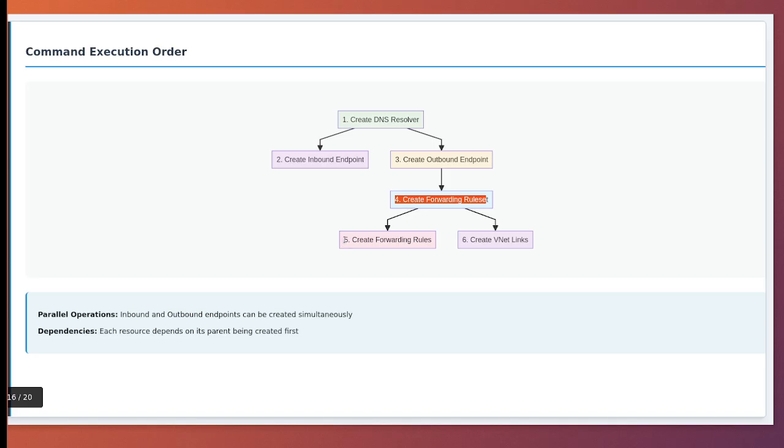Forwarding rules obviously depend on their parent rule set. You can create multiple rules in parallel once the rule set exists. Similarly, VNet links depend on the rule set but can be created in parallel for different VNets.